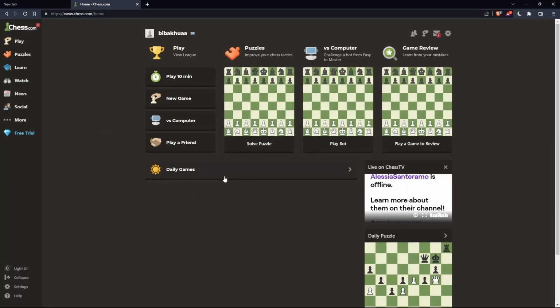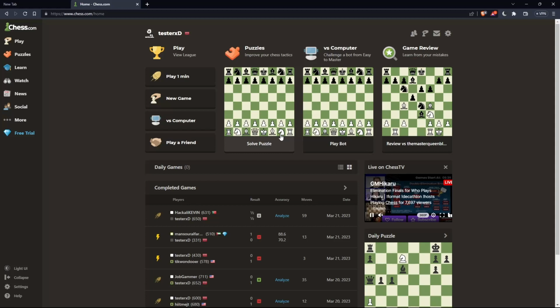So once you're logged into your account or you just created your account, you'll find yourself here on the home screen or the main screen of chess.com. As I said in the beginning of this tutorial, we would like to move both sides, or play with black and white at the same time.